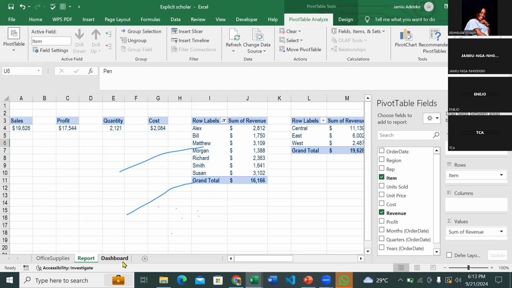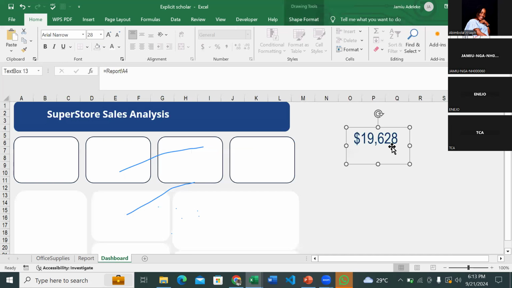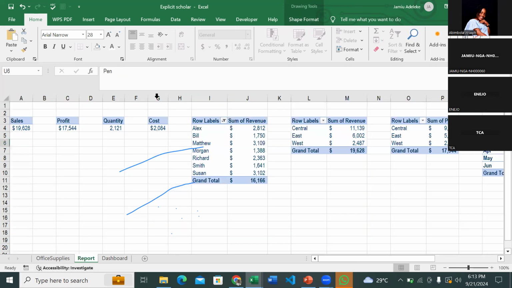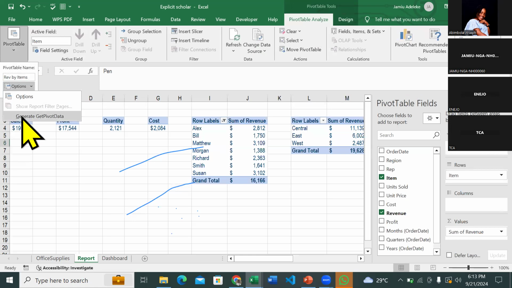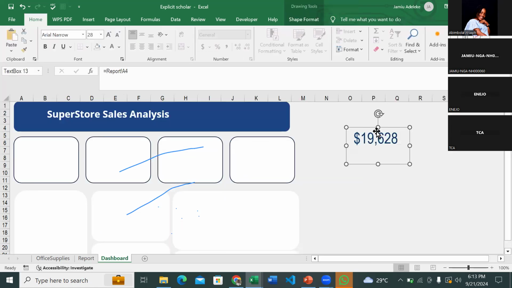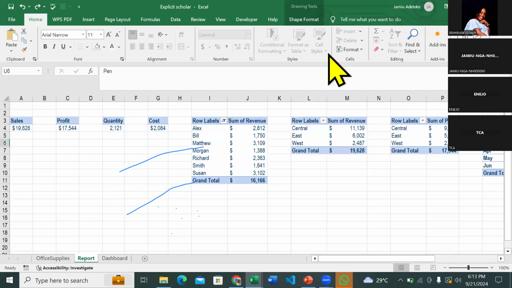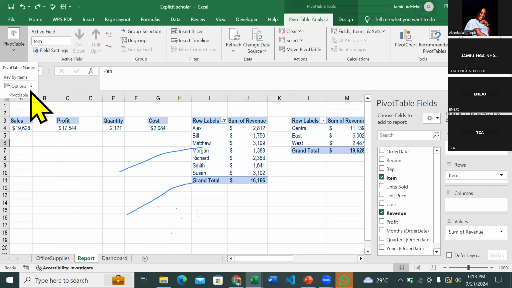For some of us who are creating a dashboard for the first time, or working with Power Pivots for the first time, you may have some kind of issues when you try to do that. The issue is that you should click on the PivotTable Analyze, then click on Options, and make sure that Generate GetPivotData is checked. Let's practicalize that for now. Let's say I press Ctrl Z, and now my PivotTable Analyze option is checked like this.